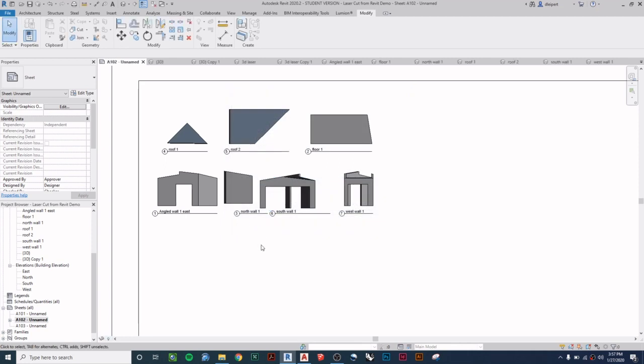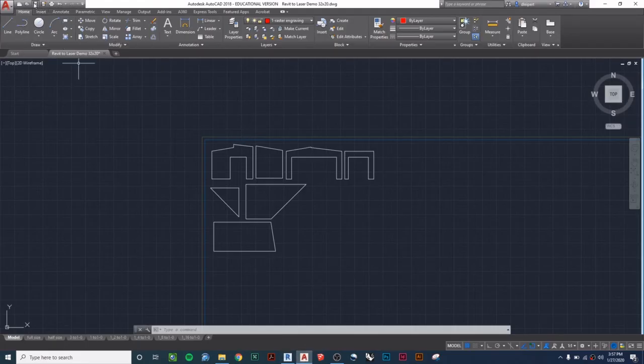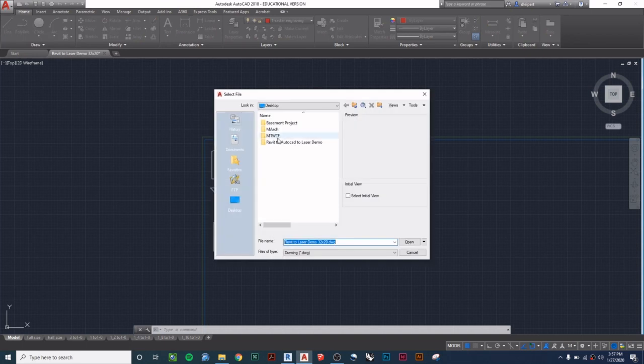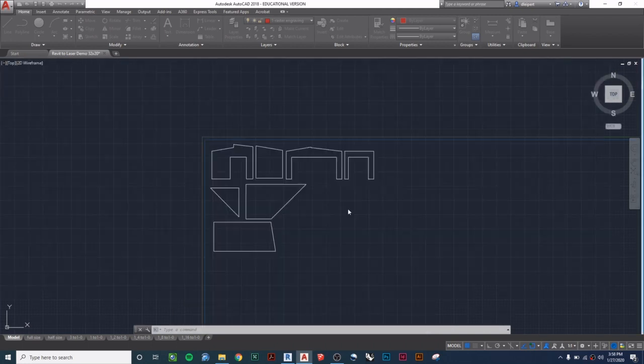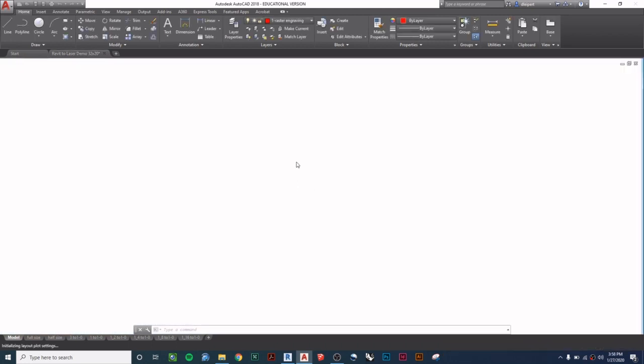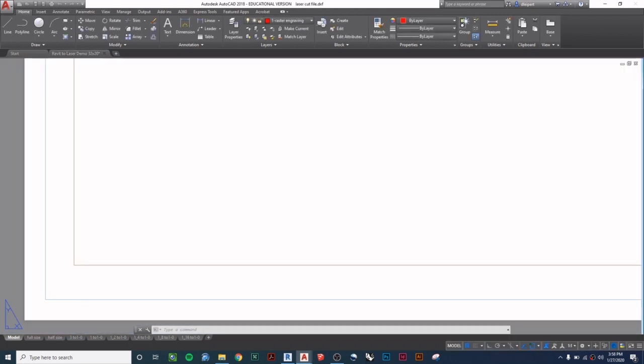And then with that, we're going to open up AutoCAD. We're going to go to Open, and we are going to choose a DXF where we saved it, and say Open. And then all this line work is going to come into AutoCAD.